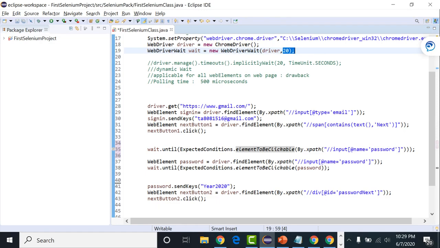And suppose the element is found within 15 seconds, and within 15 seconds this particular element becomes clickable, then the remaining 5 seconds will be ignored. What does that mean? It means Selenium explicit wait is also a dynamic wait. This is one of the interview questions as well, guys, whether Selenium implicit and explicit waits are static or dynamic. These are dynamic because the execution won't halt for 20 seconds.